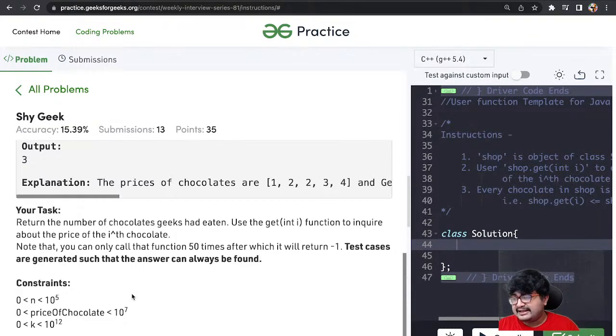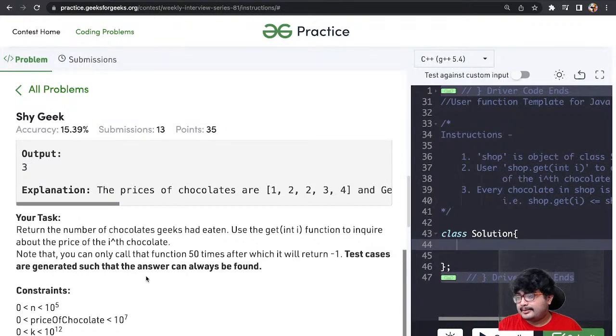And n is 10 to the power 5. So basically we just have 50 moves with us. We have 10 to the power 5 chocolates, but we can only ask the prices of 50 chocolates. And in 50 chocolates we have to determine the total number of chocolates he can have. So that is the question.